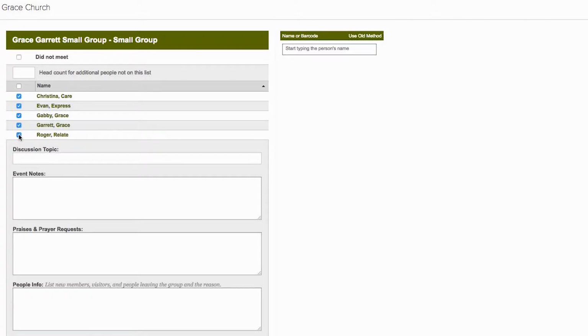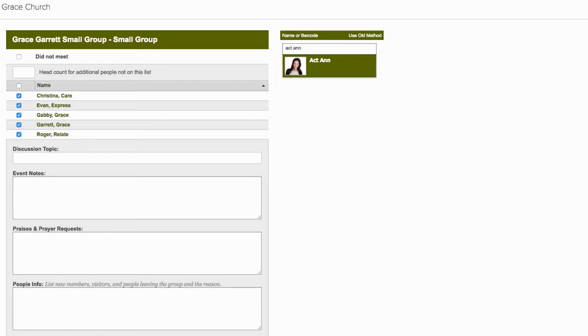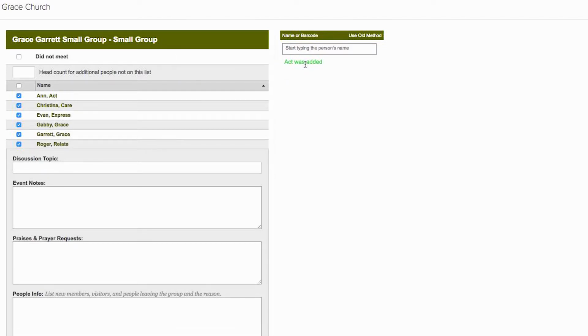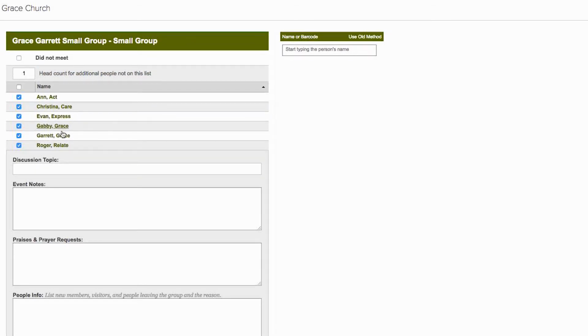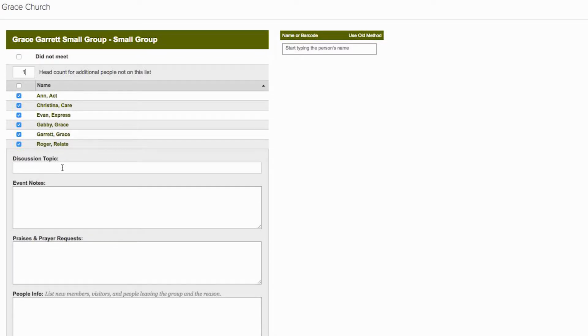If a visitor came to your group, be sure to look for them in the system by typing their name in the name or barcode box in the top right. This will enable you to track visitors easier and allow our system to keep a record of them attending. If they don't have a Grace Connect profile and you're not sure they'll be sticking around, go ahead and just add a number in this box for people who came that aren't on your list. If they're new and will be attending your group regularly but don't have a profile yet, be sure to have them sign up for an account. For help with this, watch our first episode on logging in and account creation.